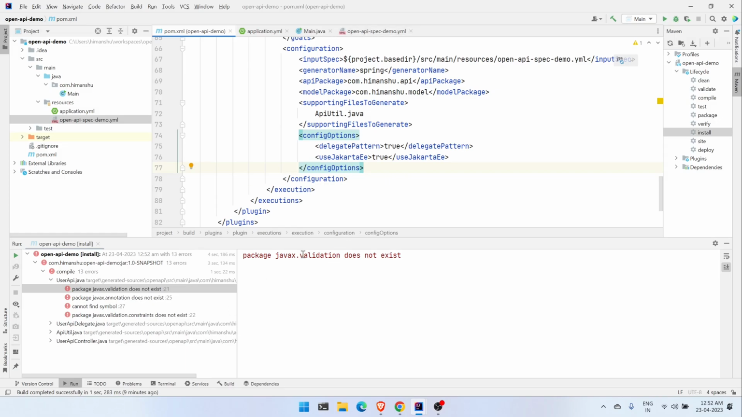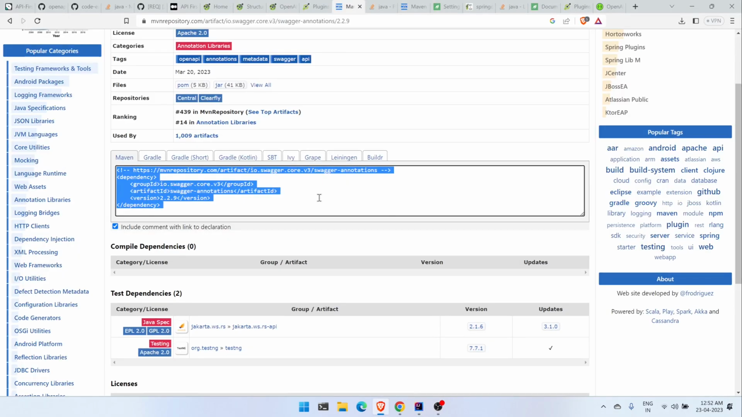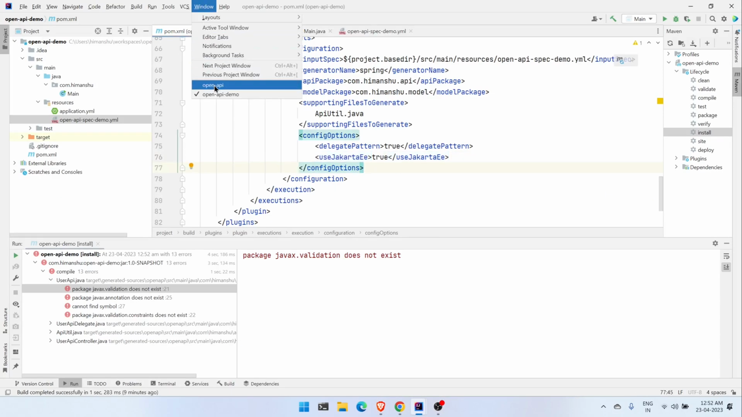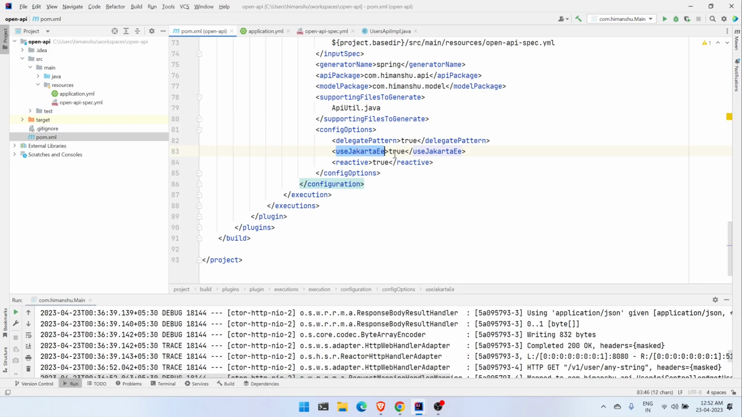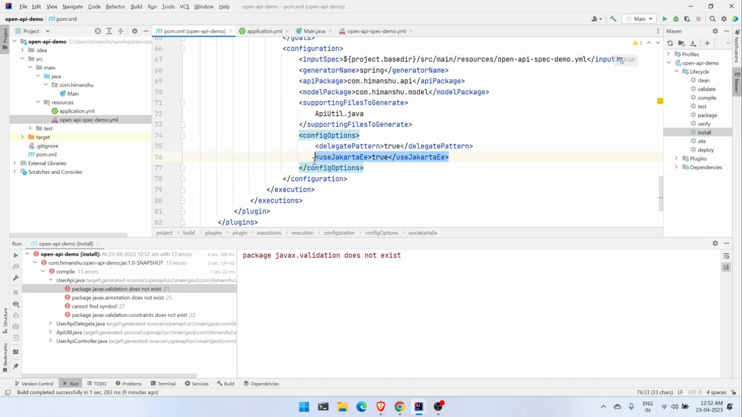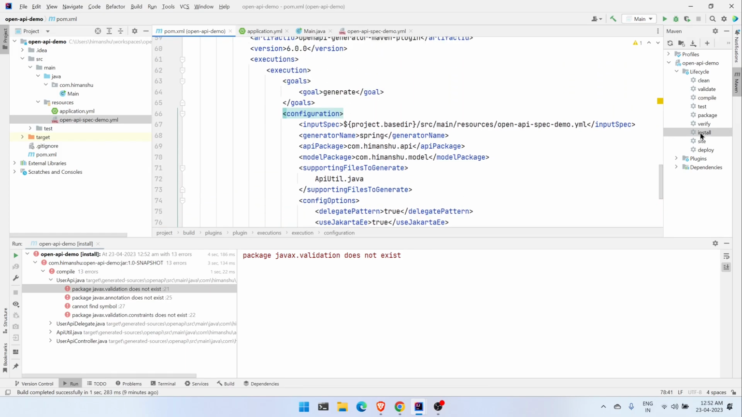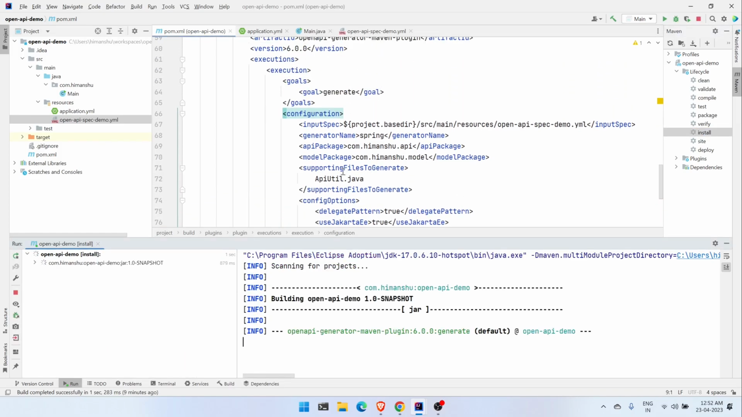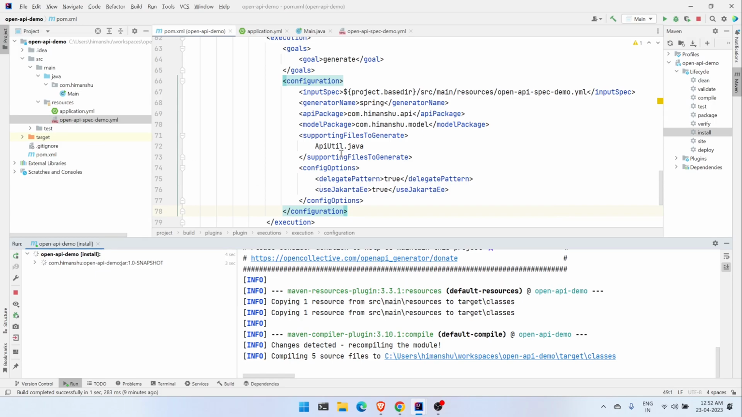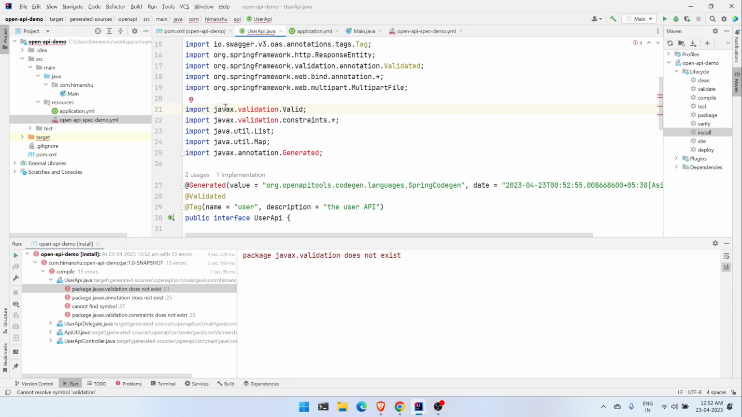We are still looking for javax.validation. Wait, let me check. Did we use the correct one? Let's refer to our previous code. We use Jakarta EE. Right, so we are using it, but still somehow the generator is still generating javax.